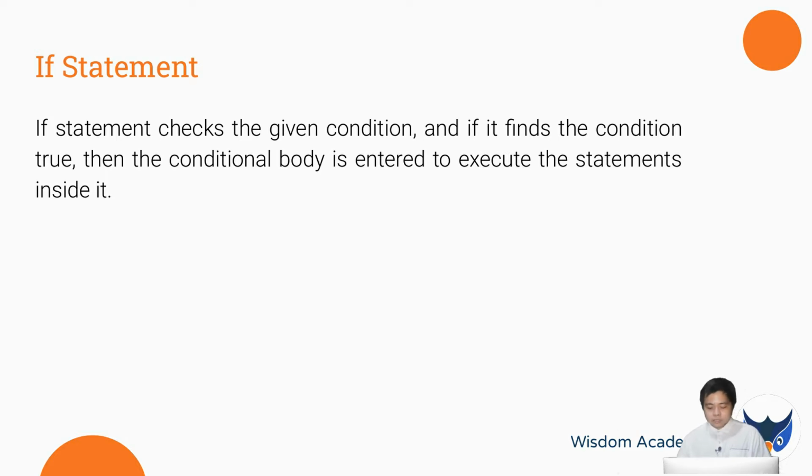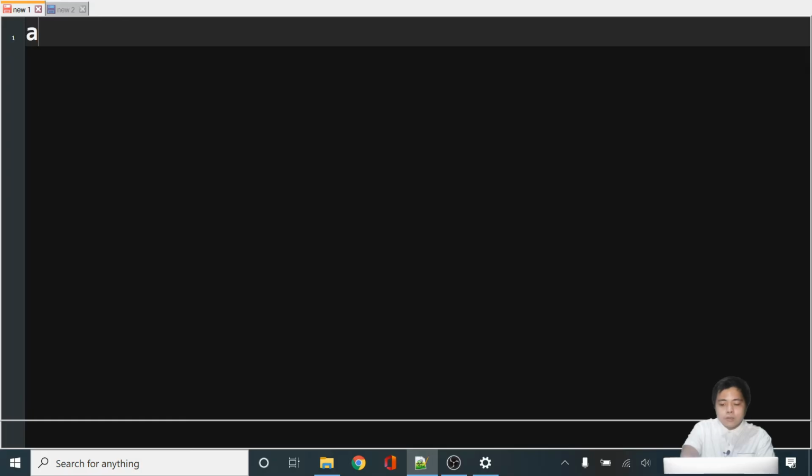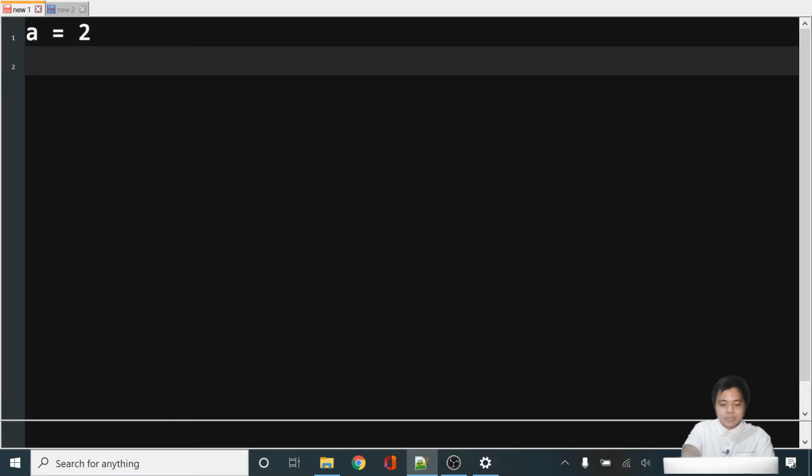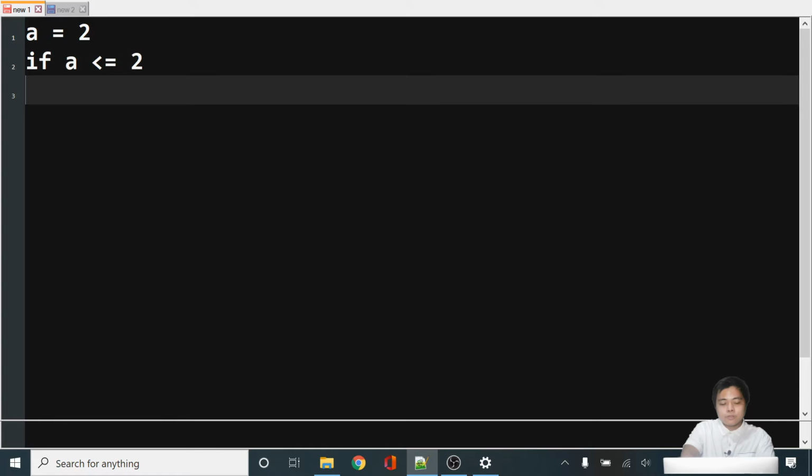If statement checks the given condition and if it finds the condition true, then the conditional body is entered to execute the statements inside it. So, magbigay na lang agad ako ng example. Kunyari, A is equal to 2. If A is less than or equal to 2, print true.